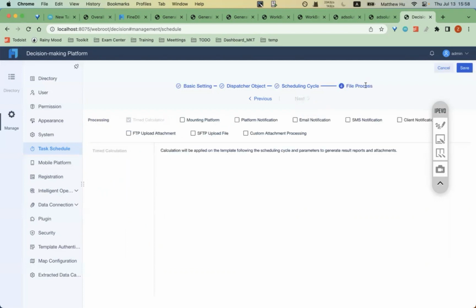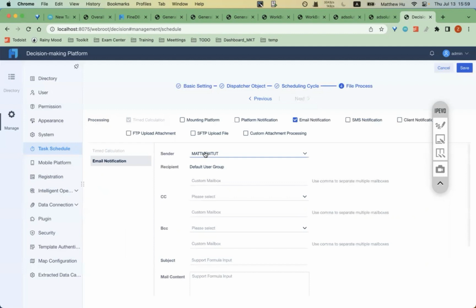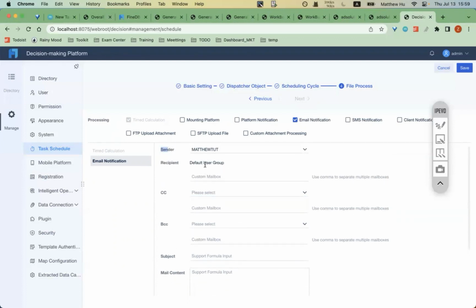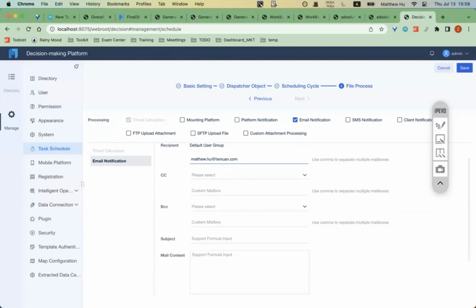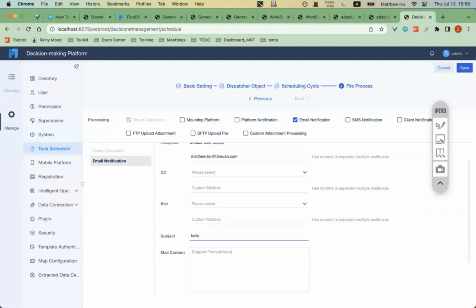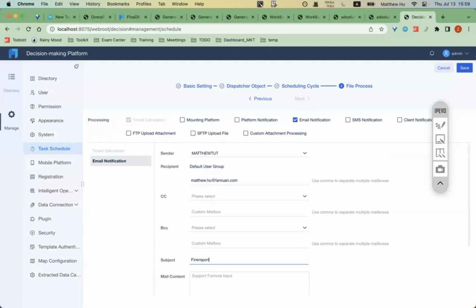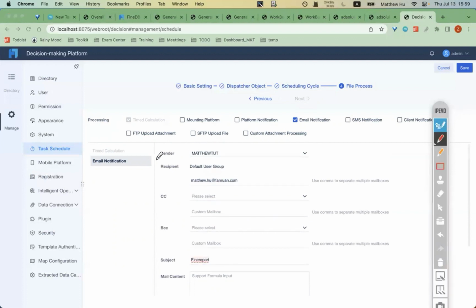So here, I think the last one is the most important thing. I also attached the help documentation about the email notification. Most likely, people really like to receive email in a professional environment, right? So you need to set the sender, and you can set what kind of people will receive the email, right? So let's say that's my email, and then maybe set a title, hello, just FineReport report.